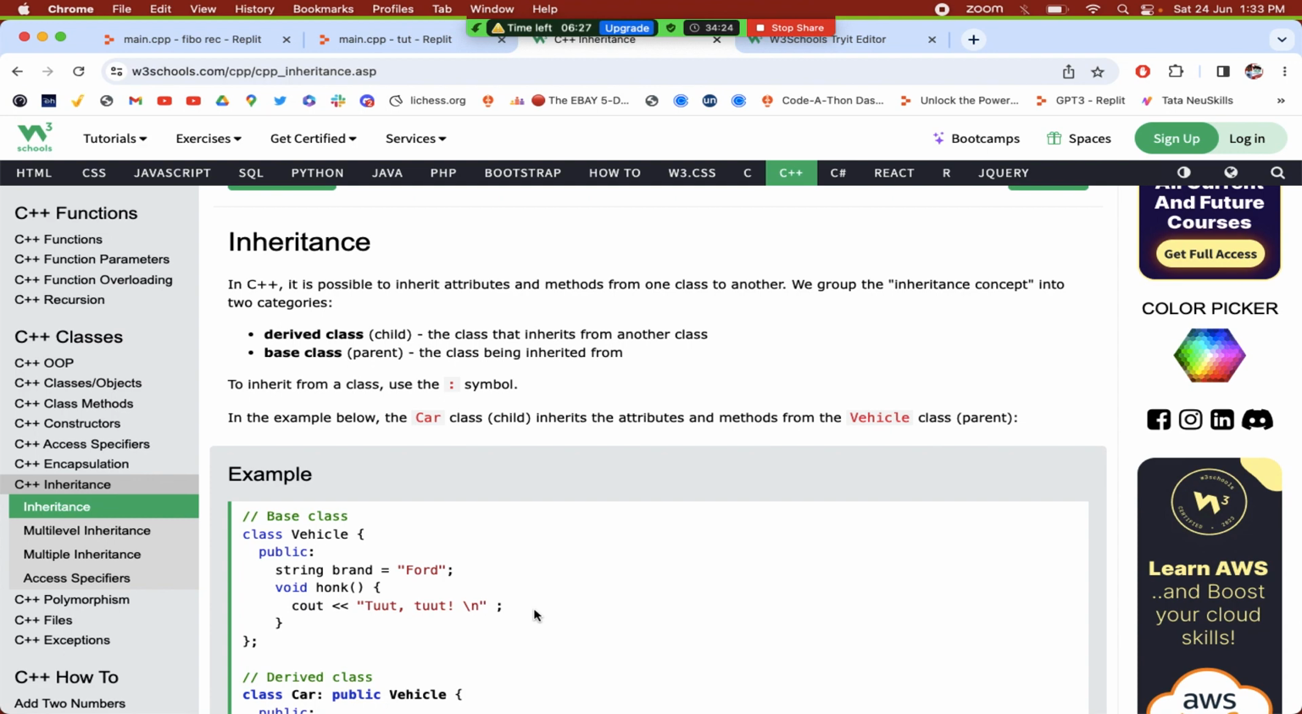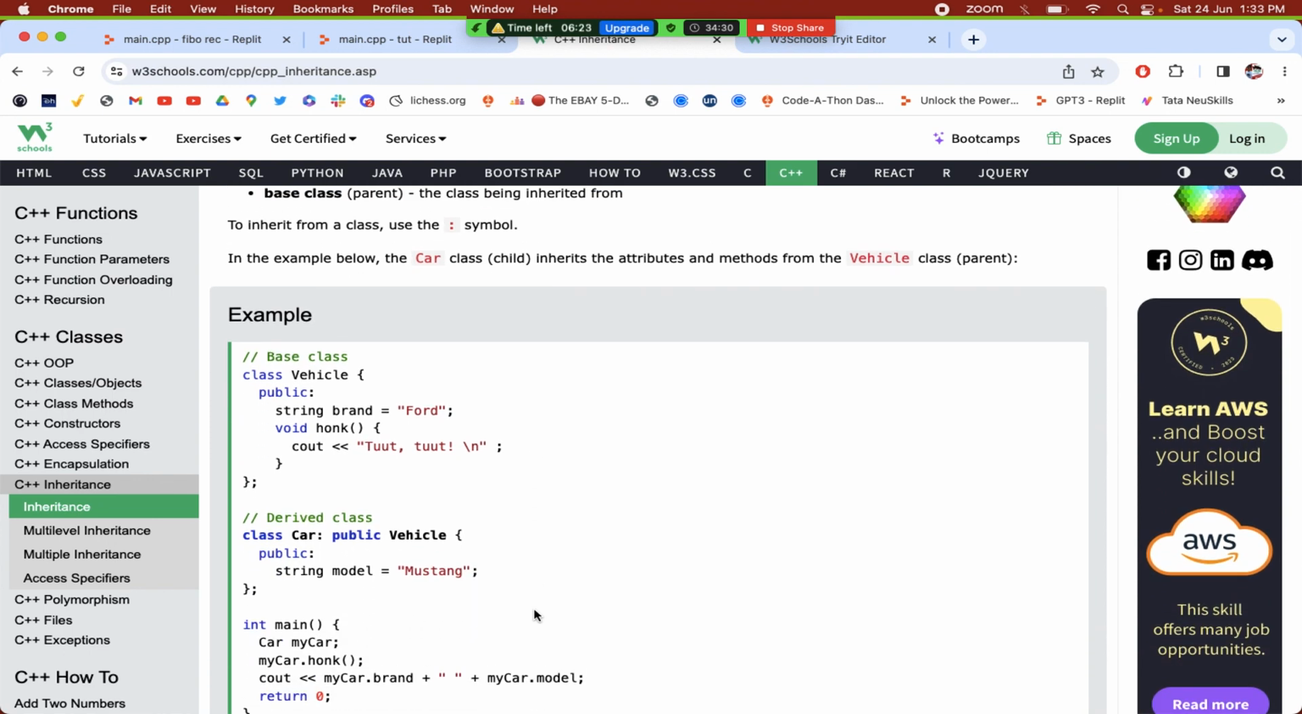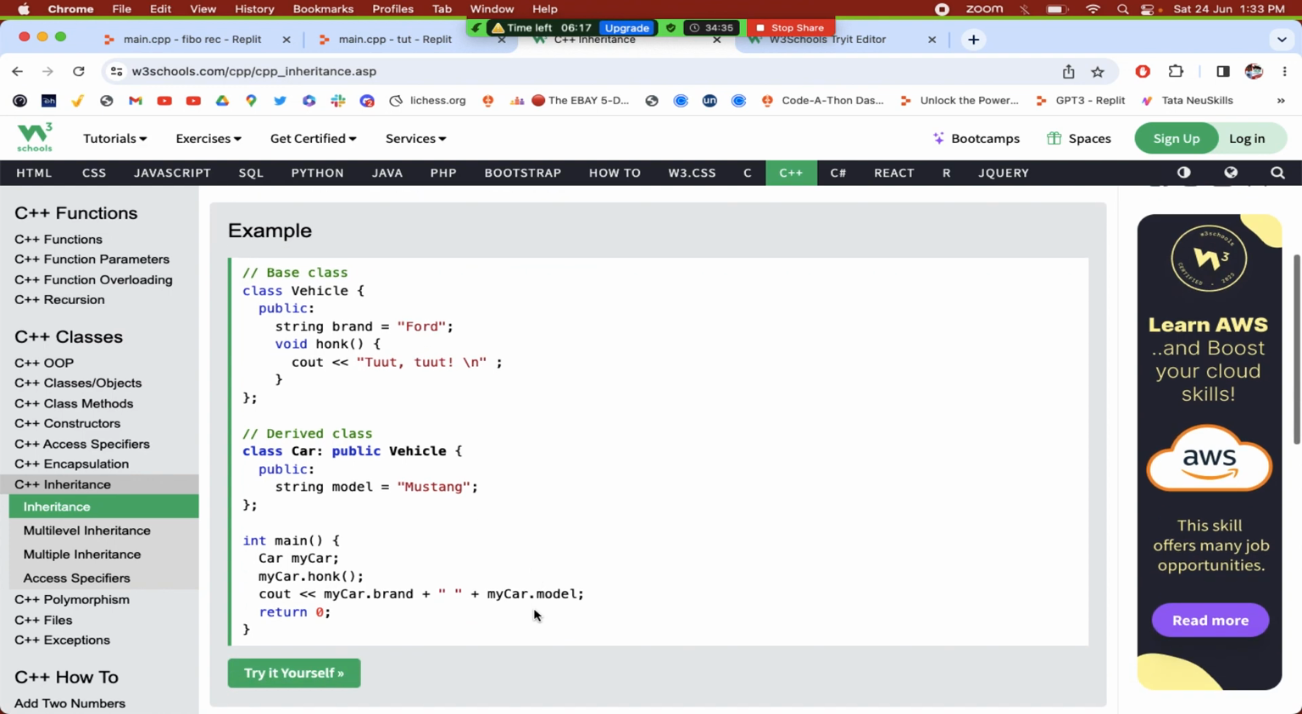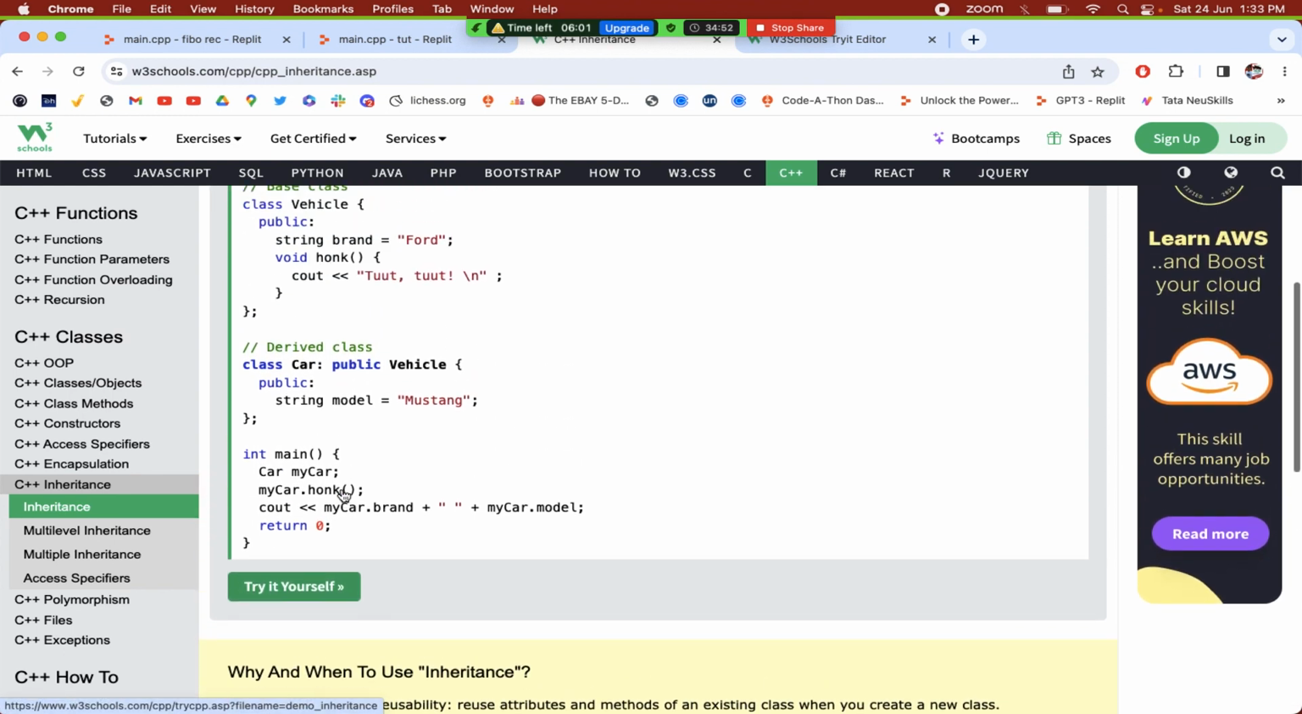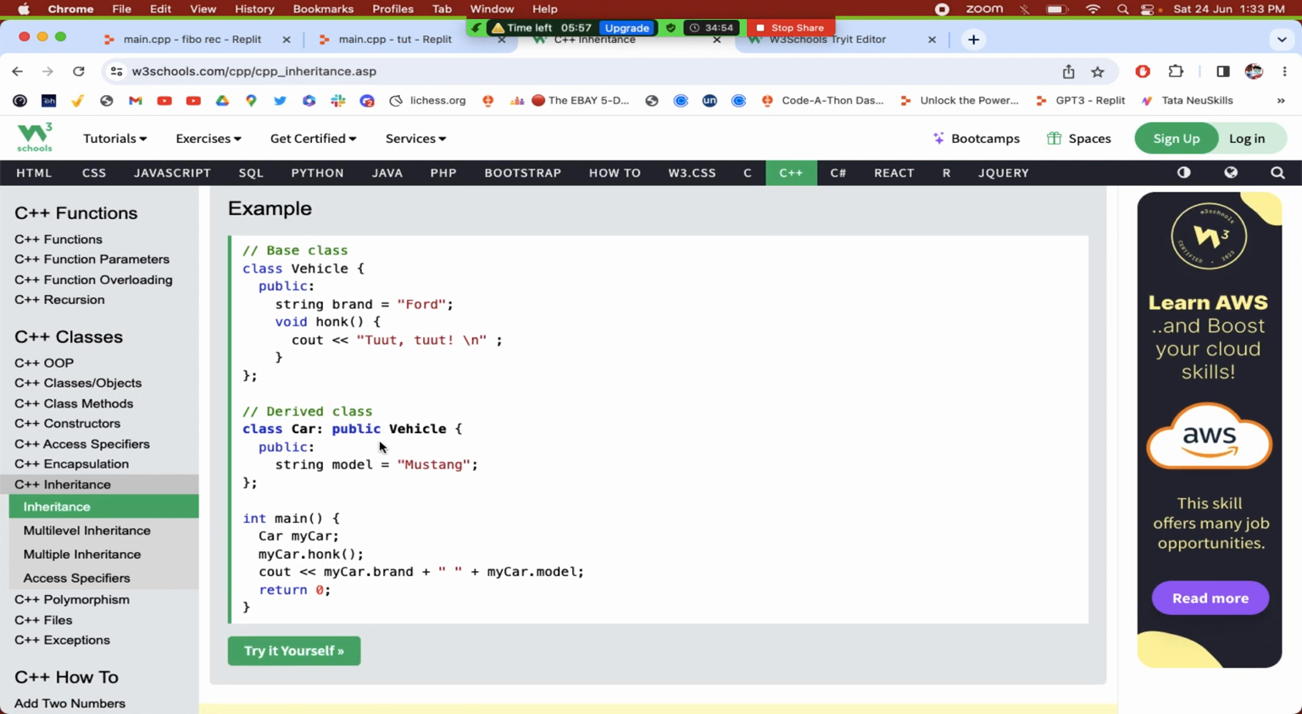Right? So to inherit from a class, we use the colon symbol. In the example below, the car class is the child and it inherits the attributes and methods from the vehicle class, that is the parent. So we have the vehicle class which has public attributes brand Ford and honk toot toot. Then we are saying class car, and we are inheriting from vehicle, right? And we have to say public vehicle, right? So this is the syntax. We say public string model is equal to Mustang. So we get the properties and methods of the vehicle class inside of this car class.